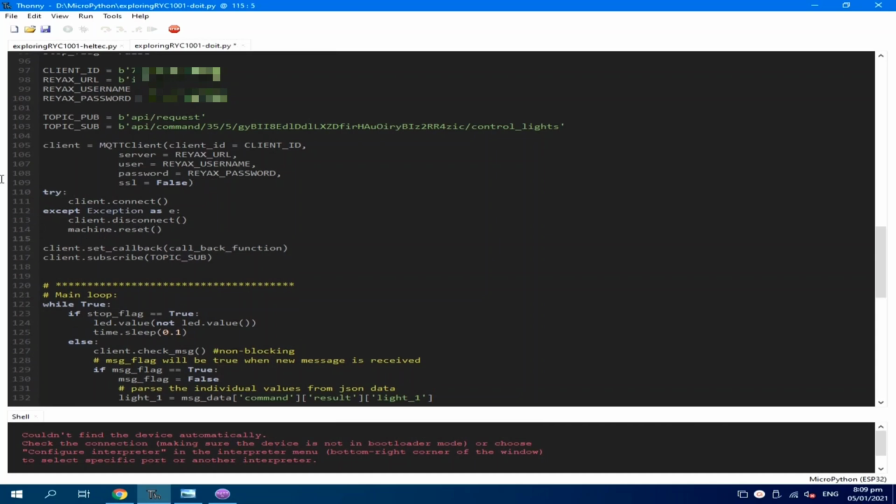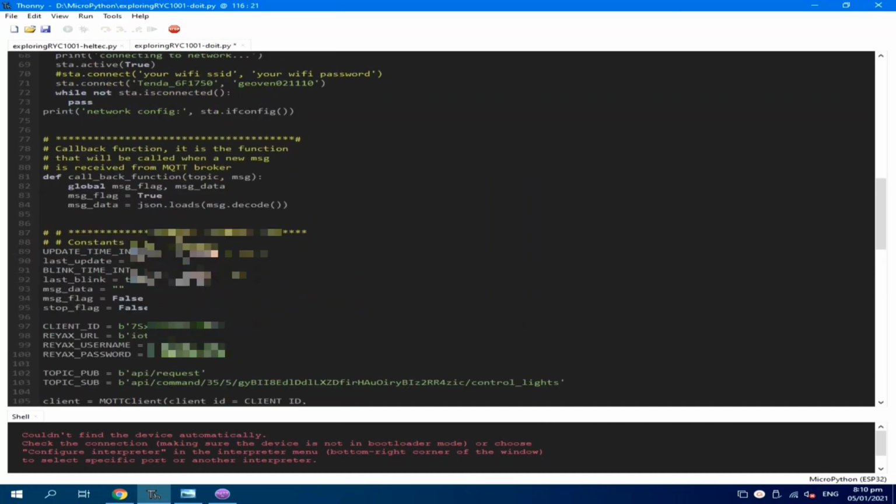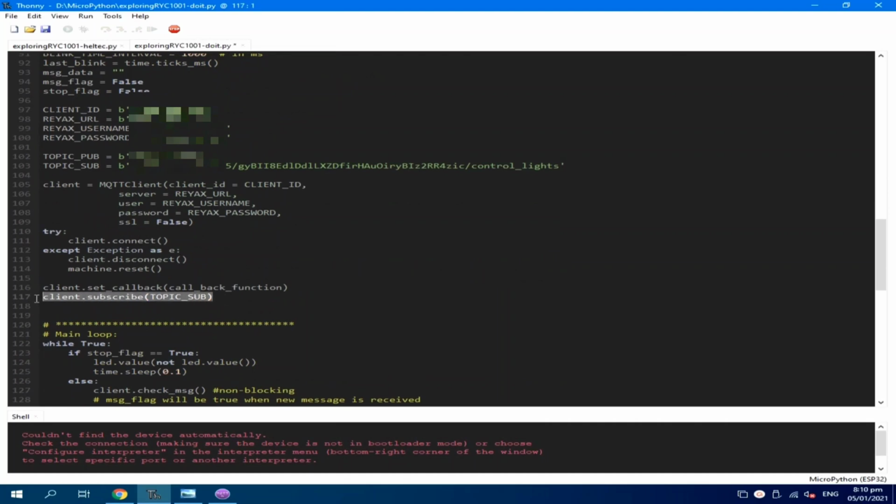After that one, we try to connect to the MQTT server. If there is an error, we will disconnect from the MQTT client, then we reset the ESP32 and it will try again. Else, if there is no error and it is able to connect to the MQTT server, we will set the callback function, which will be called when there is a new message in MQTT, which is we just parse the received data and convert it to JSON string. Lastly, we subscribe to topic sub.